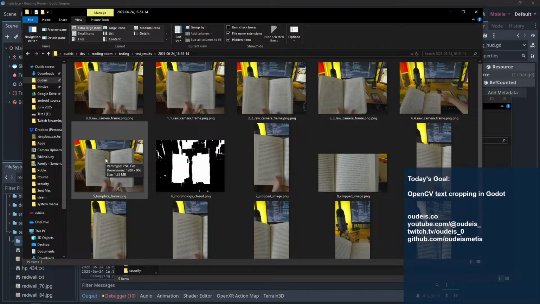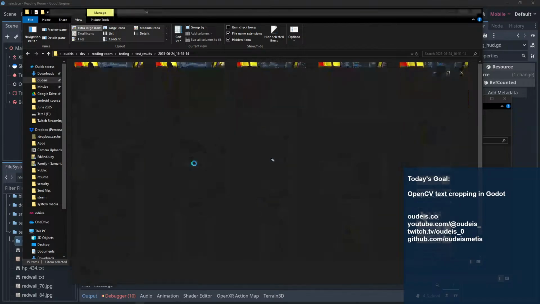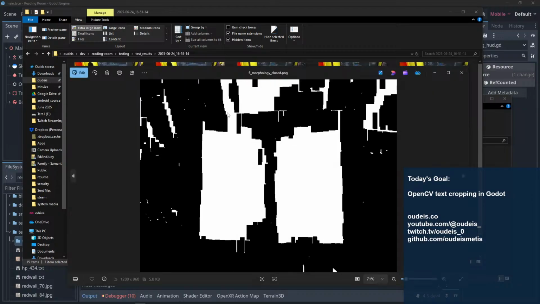That's wrong. So that's the template frame, that one. It's not supposed to be that one. It should have been this one. So I'll have to go look at that. We can see in the morphological results that the monitor up here got detected as a text region, and it got included as part of this.